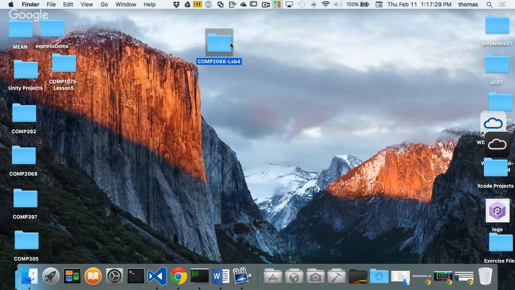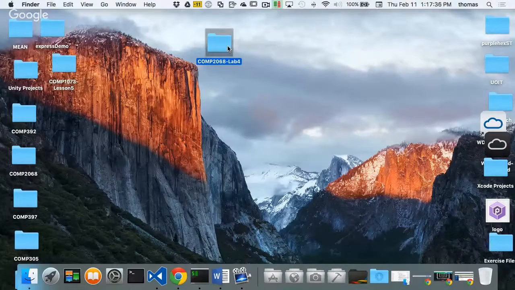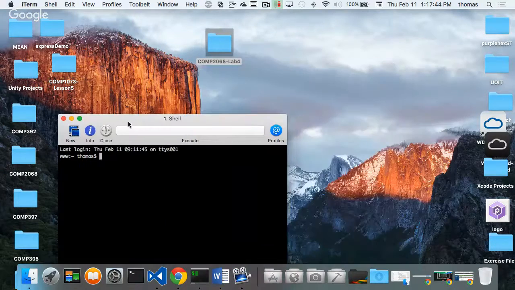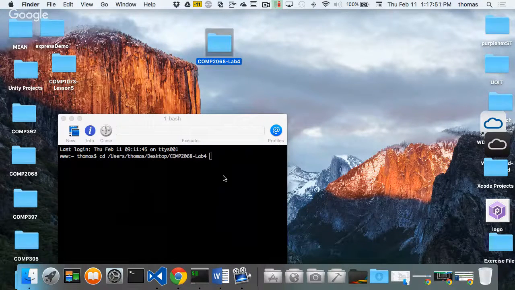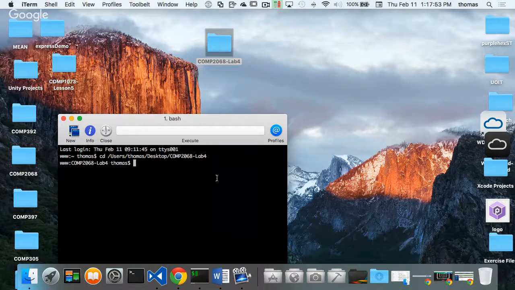So remember, whenever we do the express generator, what's the first thing I do? Lucy, what do I do? I make my COMP2068 Lab 4 the container for my express generator. How do I do it? Hold on. Command prompt, and you want me to go in here? So I'm going to go cd, drag this right in here, and then press enter. Okay, I'm in there.